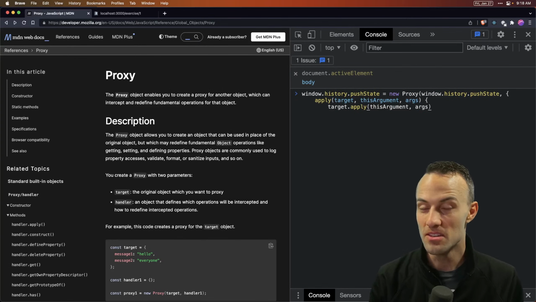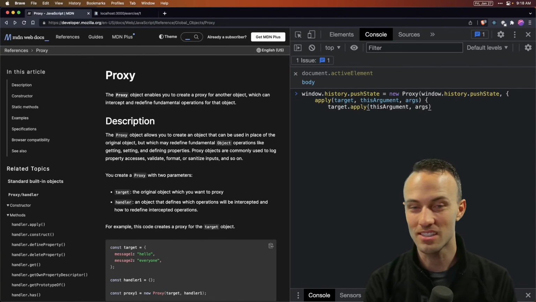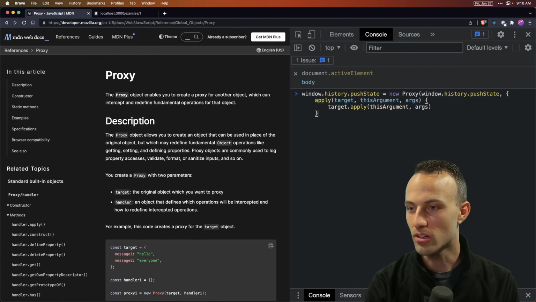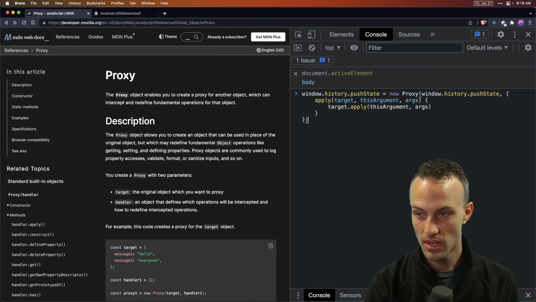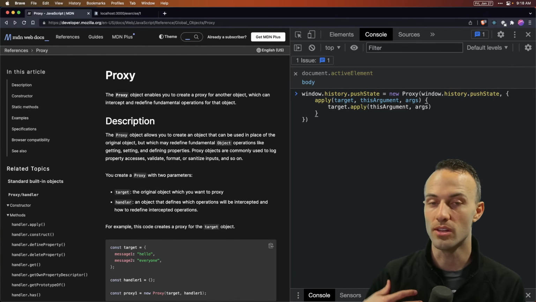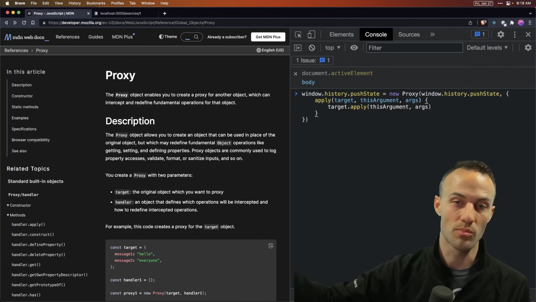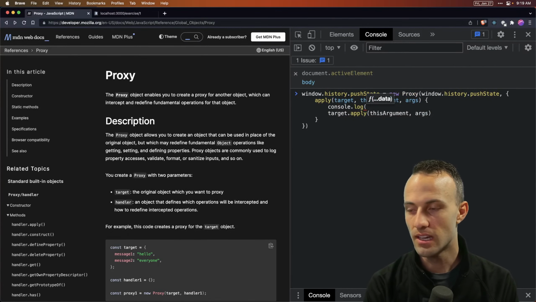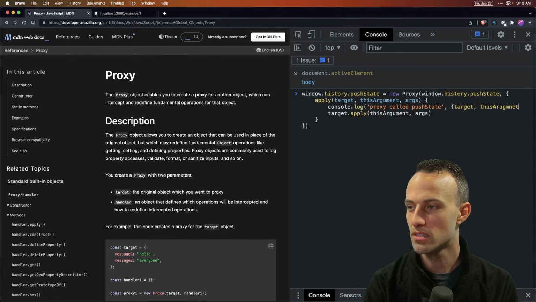Apply is something you may not have used in a while. That's certainly not something I use very often anymore, but it makes perfect sense for this so that we can always pass this argument. And then we close that off and close this off. And that's how you add a proxy. Now, of course, I want to do something myself. In my case, I'm doing a post message to the parent frame, but here we'll just do a console.log, and we'll say proxy called push state, and then we'll pass target this argument and args.